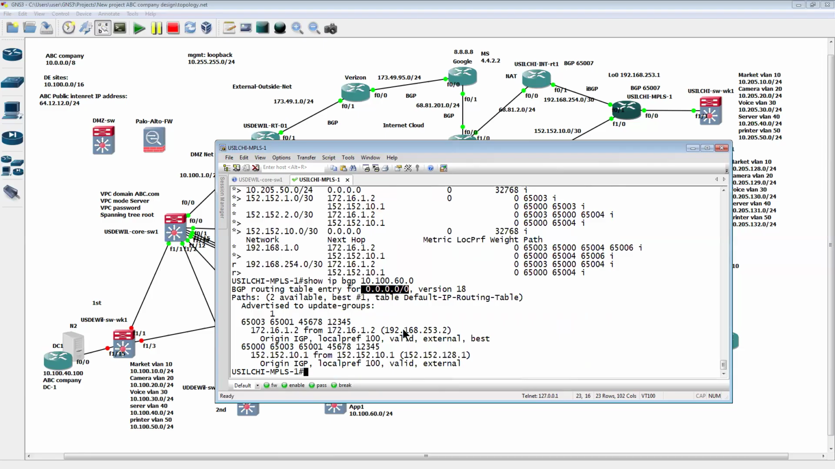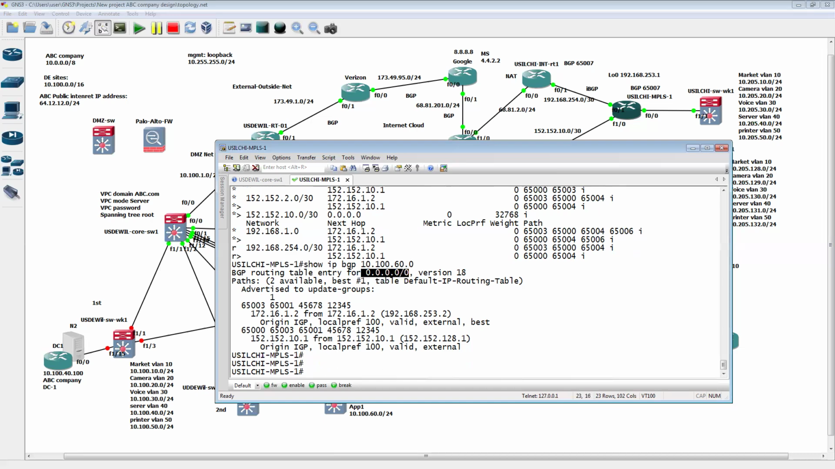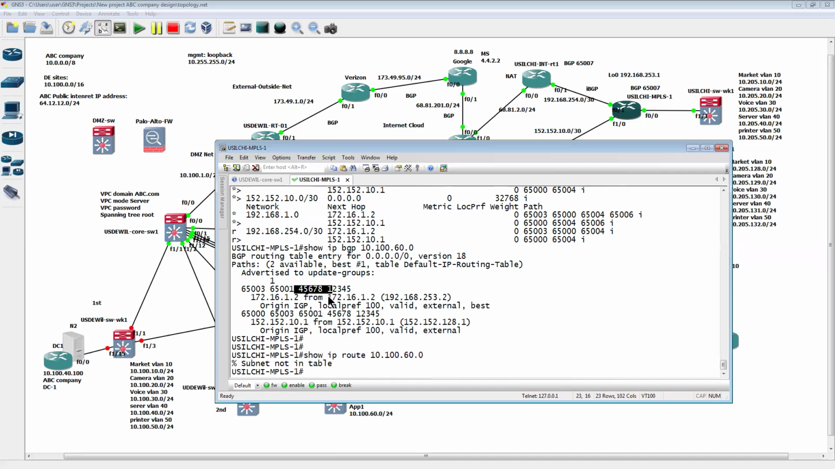All right. And also this is not right. That's the reason why we have it here, because it's learning the default route. So when we show IP route again, 10.100.60.0, look at that, it's not in the table. Yep, that is the mix-up now. So now we understand, it's learning from the default route.